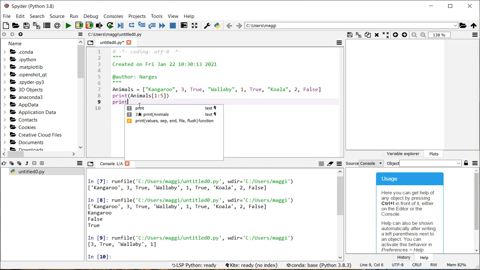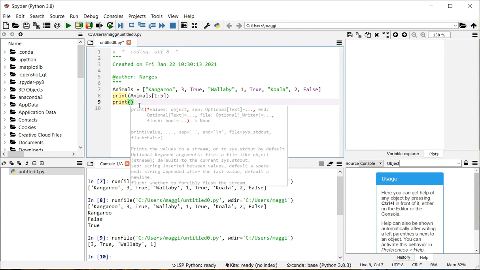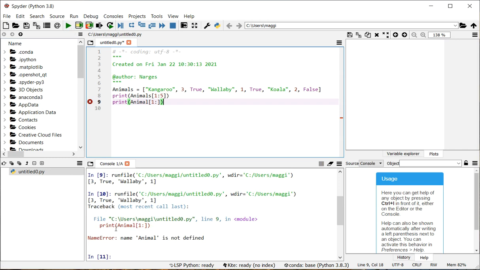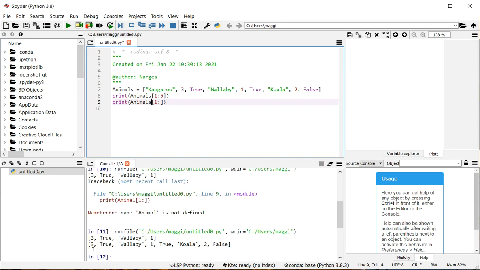Another kind of slicing is, let's say, animals, and bracket 1, colon. This means 1 to whatever elements or values. We keep it blank, which means everything after the index 1 value. Sorry, I put it wrong, animals. And you get the corresponding value of index 1 to the rest of the elements.